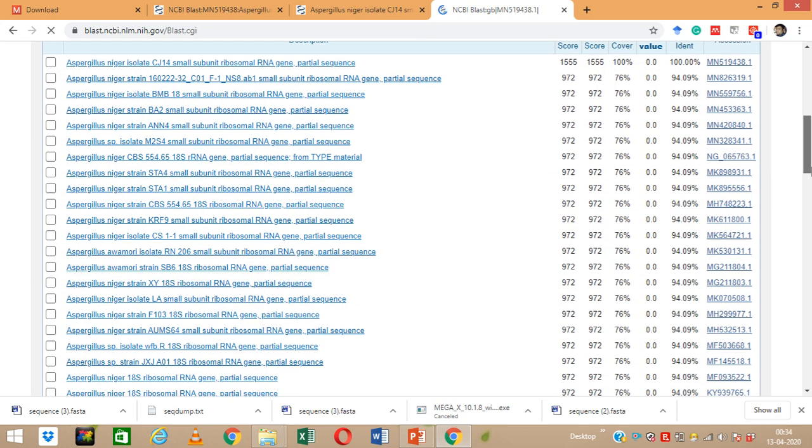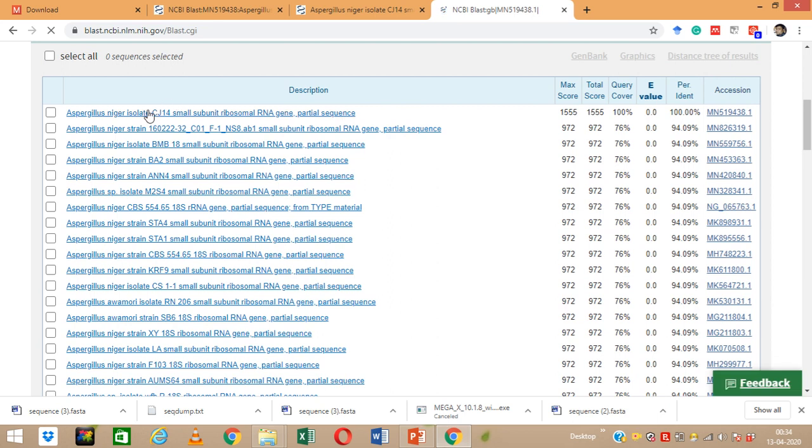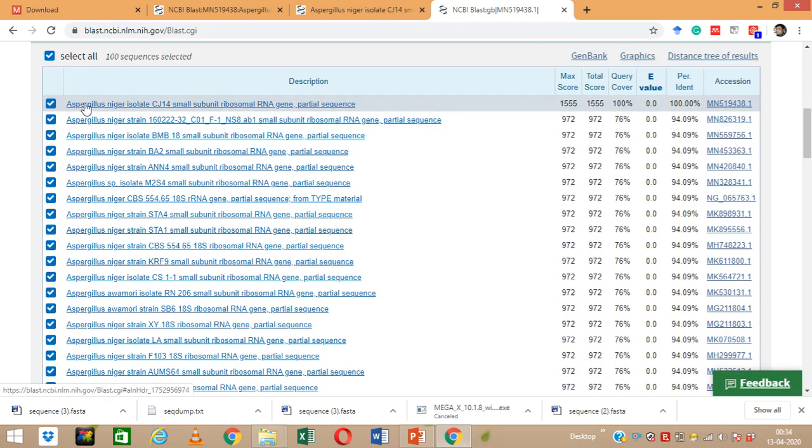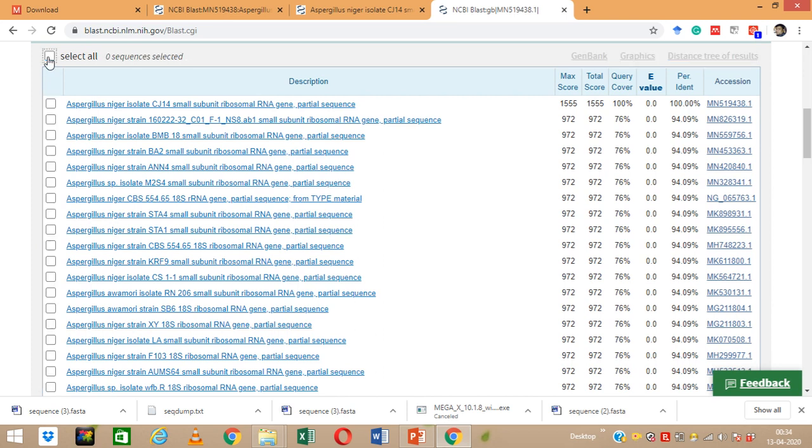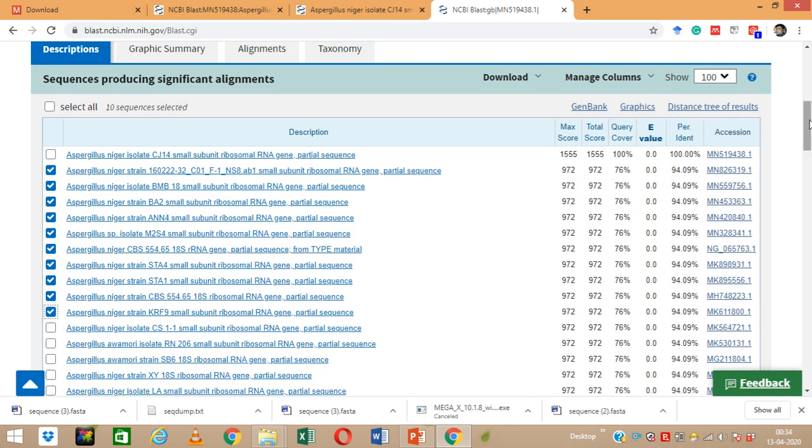Now we have got the list. The first strain, as you can see, is my own organism, so I am not interested in it. First I am deselecting all these strains. There is a long list, so I am just taking the first 10 organisms which are closely related to my organism. Okay, so 10.